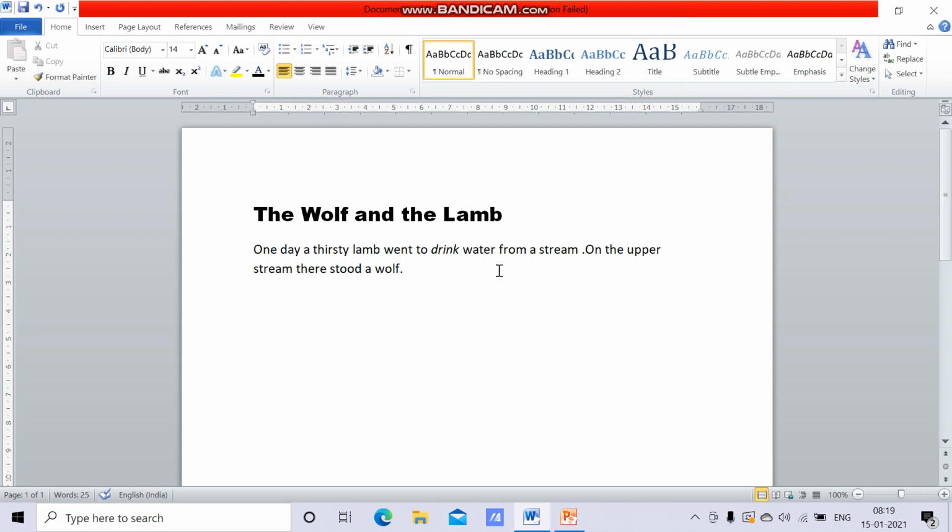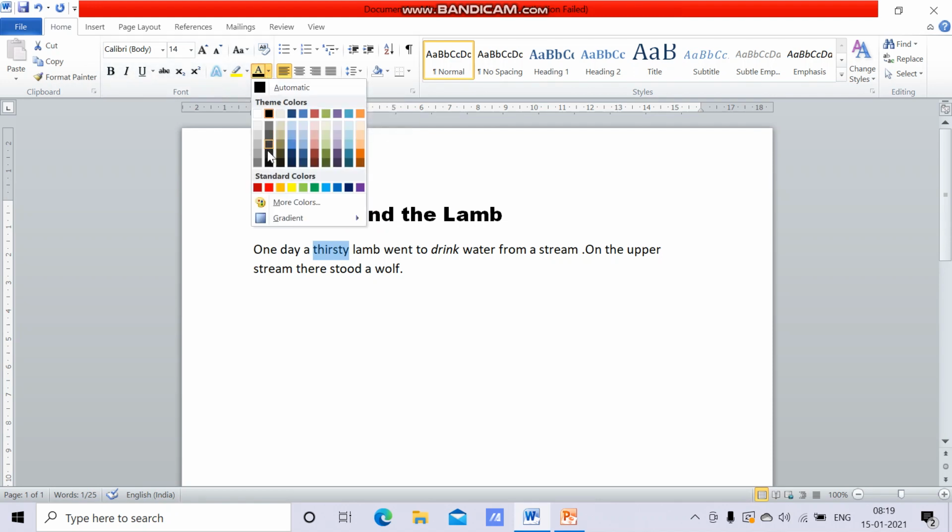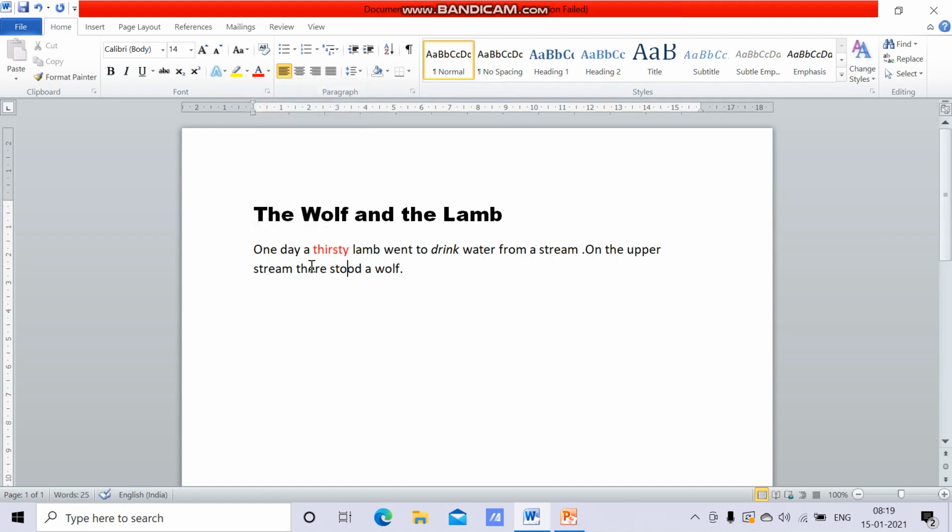Now you want to change the color of a few words. Like thirsty. I want that thirsty should be red. Select it. Go to that color area. Again, click on the arrow and select the color of your choice. I want it to be red. I have selected red. Now you can see thirsty is written in red.